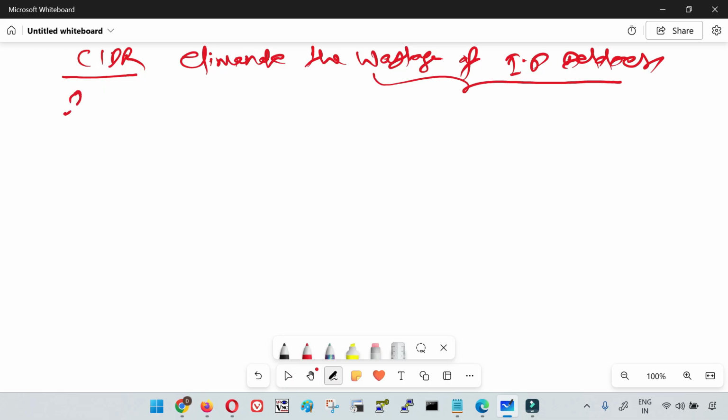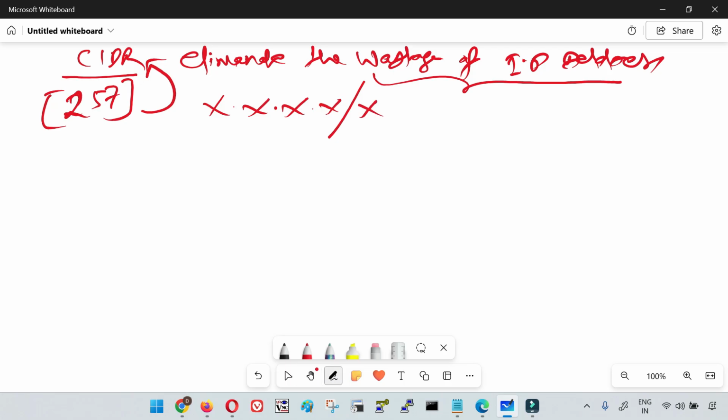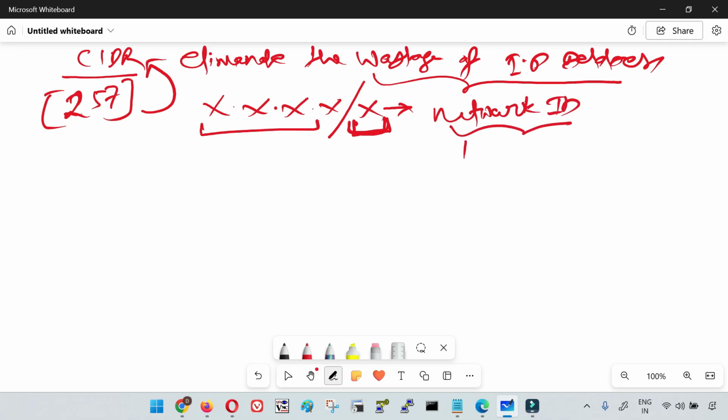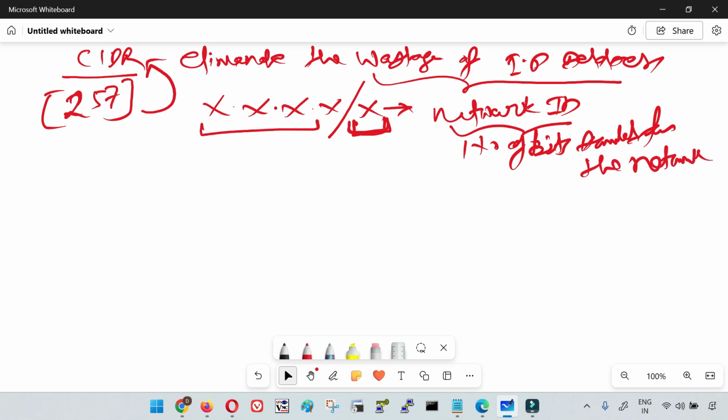So for example, if I say that I need 257 IP addresses in my network, I can define a CIDR which will be in the form of x.x.x.x slash x. There will be a number after the forward slash. This number after the forward slash denotes the network ID, or you can say the number of bits available for the network. I will explain what it means.